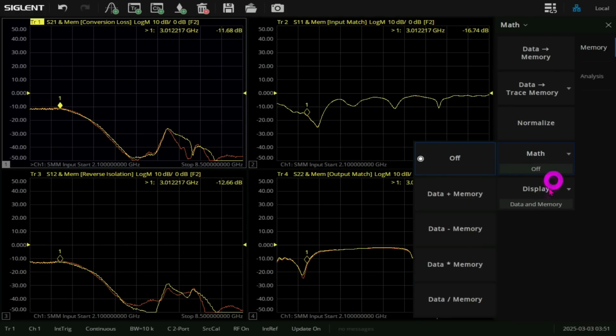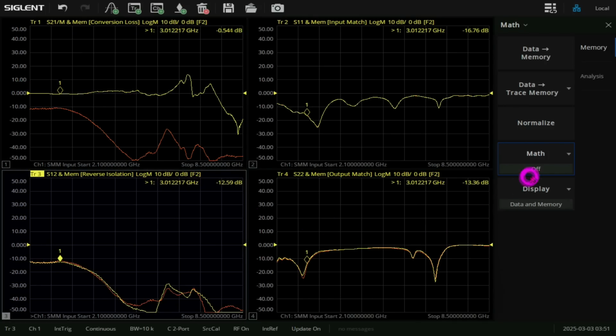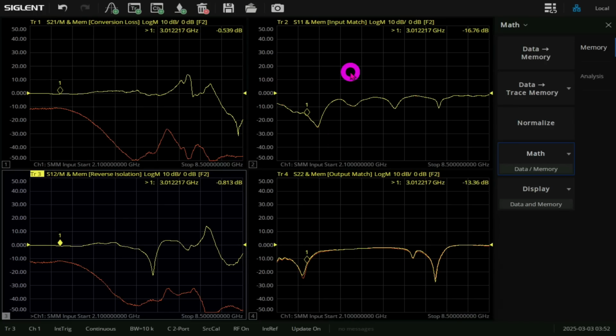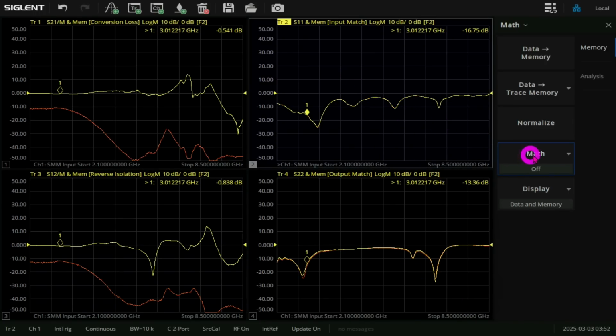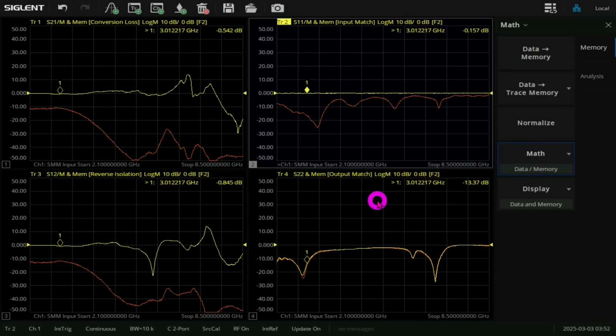So in the math here, I can just say divide this for me. And once I divide them, now I'm looking at the dB difference between the two of them. So yeah, it looks really good, as to be expected. Again, this is supposed to be a reasonably good mixer. And here on S11, that's the RF input port. We don't really expect anything to be different between the two of them because we're still measuring the same port.